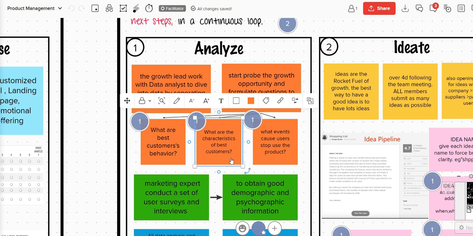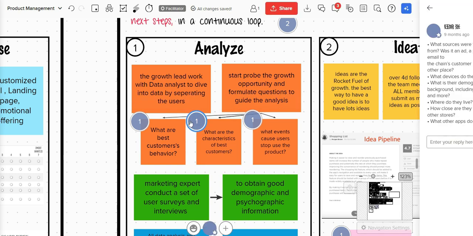Second, what are the characteristics of the best customers? For example, what sources were they acquired from? Was it from an advertisement or a promotional email, for example? And what devices do our customers normally use? Is it mobile, iPad, or desktop? And what is their demographic background? For example, age, income, where they live, and so on.